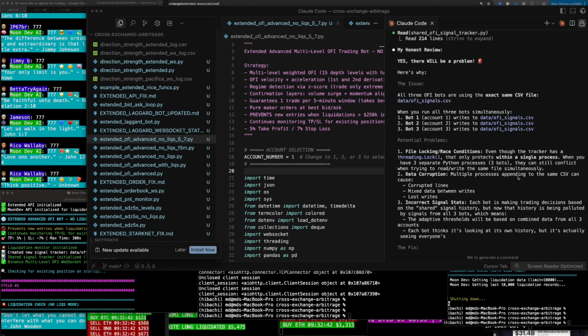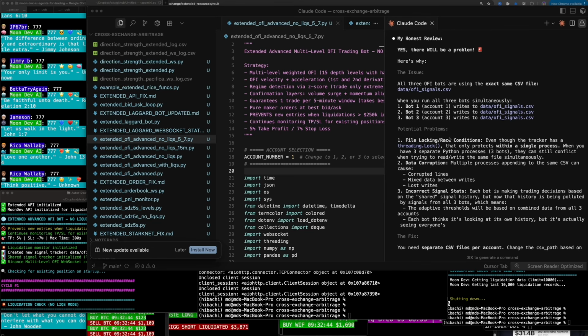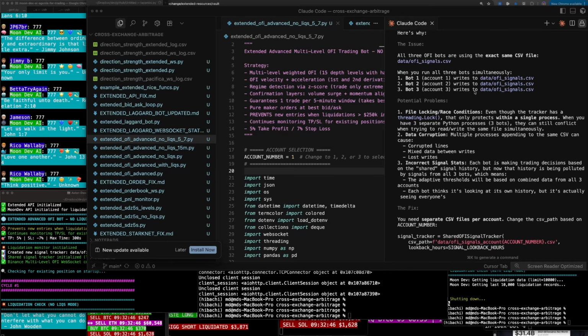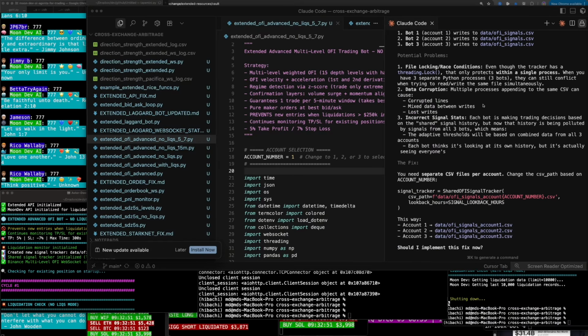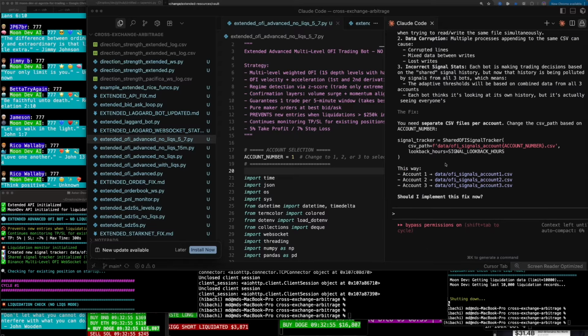Yes, there will be a problem. Here's why. All three files go to the exact same file. So when you run all three simultaneously, they write there, and the file locking race continues. Even though the tracker has threading.lock, you need to have separate files.